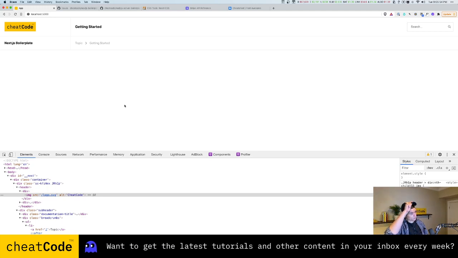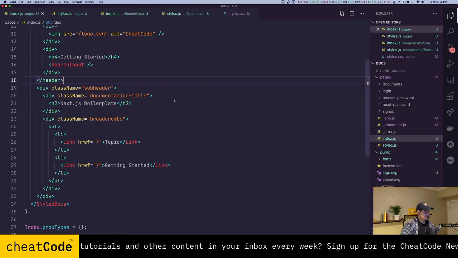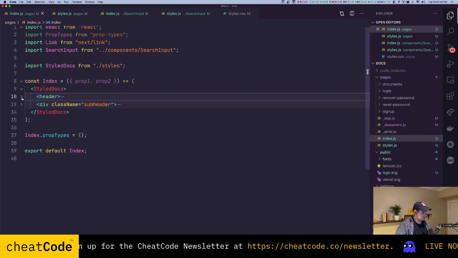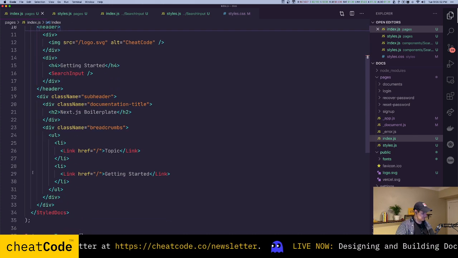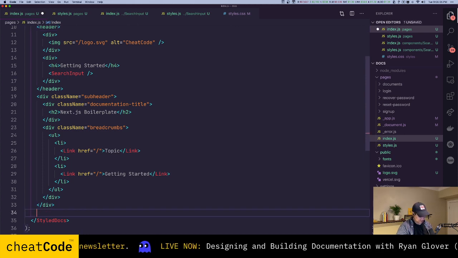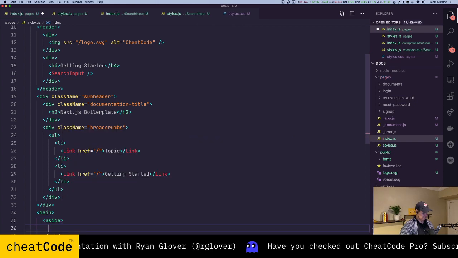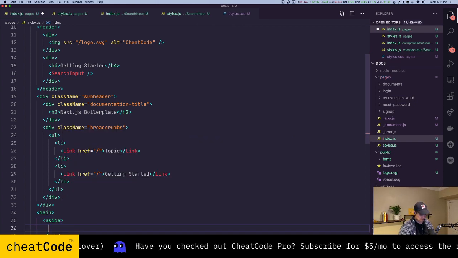So, let's see here. Next is navigation. And I was thinking about what did I say earlier? Oh, do a main. Yeah. So we'll do main, because this is the main content page. We'll have the aside for the navigation.